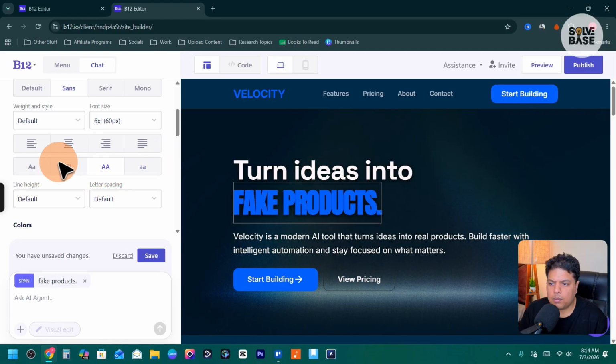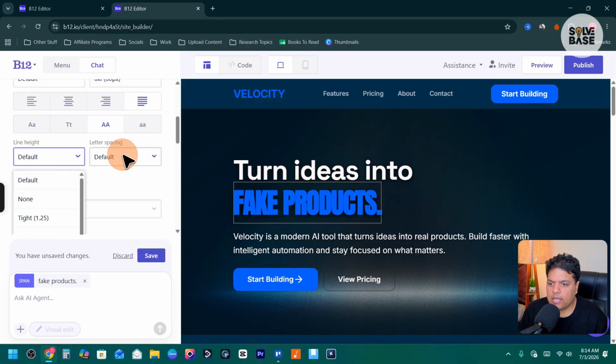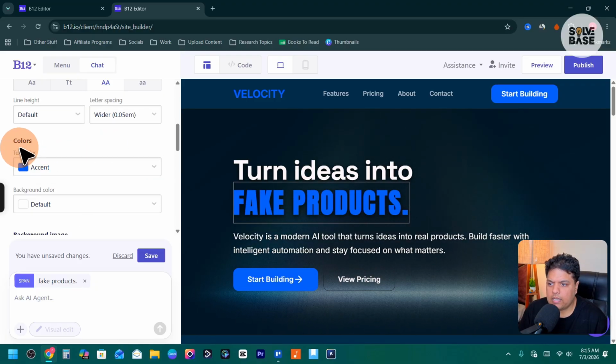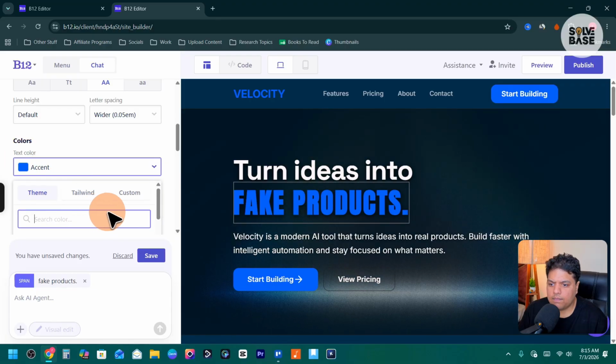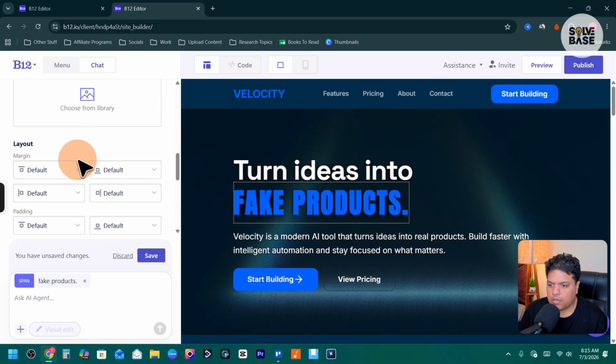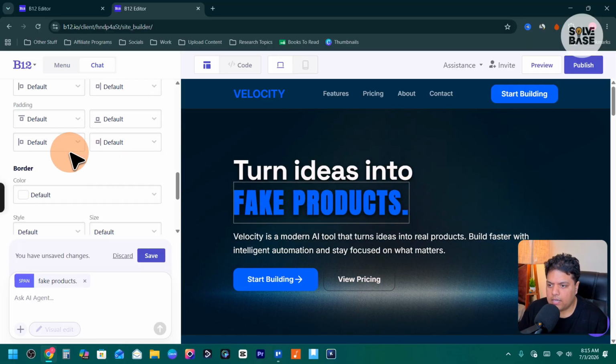If you want to make it uppercase, change where the positioning of it is in center, left or right, line height, letter spacing, wider would be great. Colors, change the color here. Again, you can go with custom, Tailwind or theme. You've got the background color for it and the background image if you want to add an image behind it.